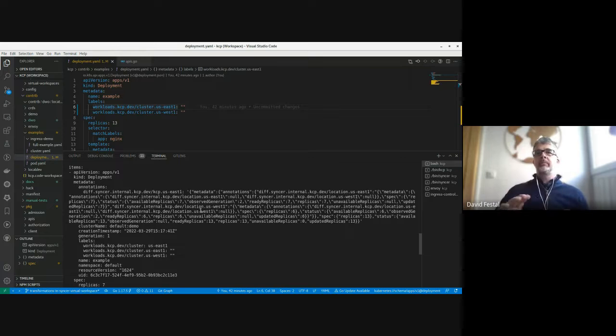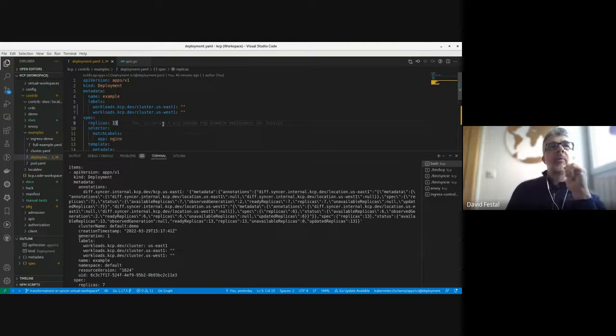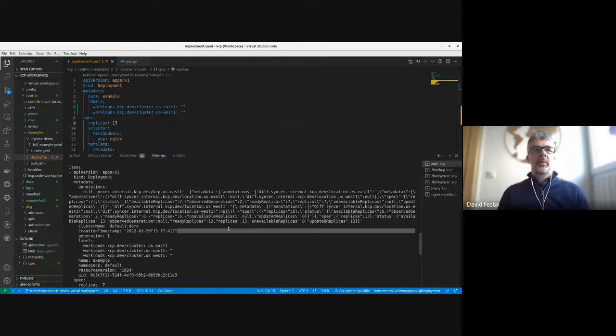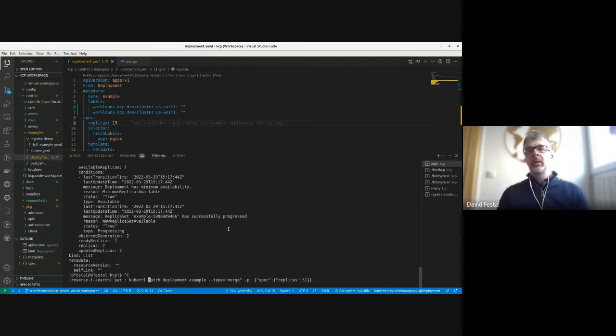And managing that round trip correctly allows iteratively consolidating the status of the main KCP object based on the status of each location. Because in fact, the main KCP object always has all the information regarding all the locations associated to it for each syncer. So just for fun, if I just do a patch and try to scale up to 51.